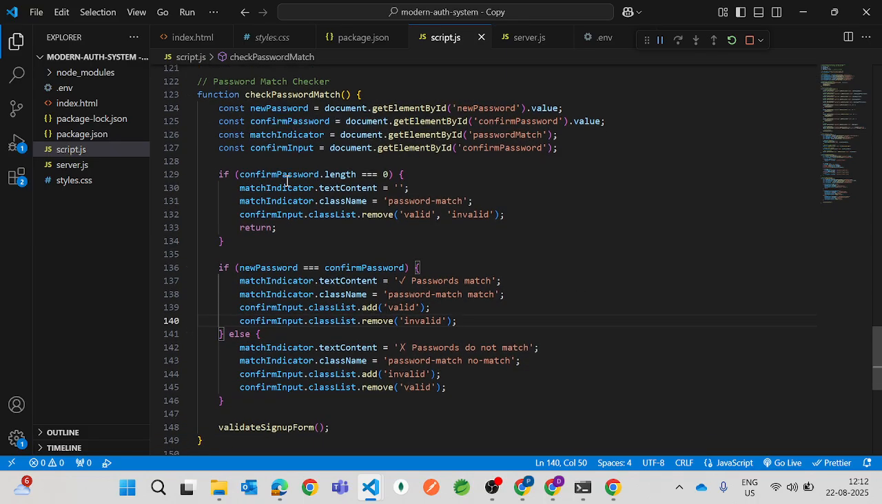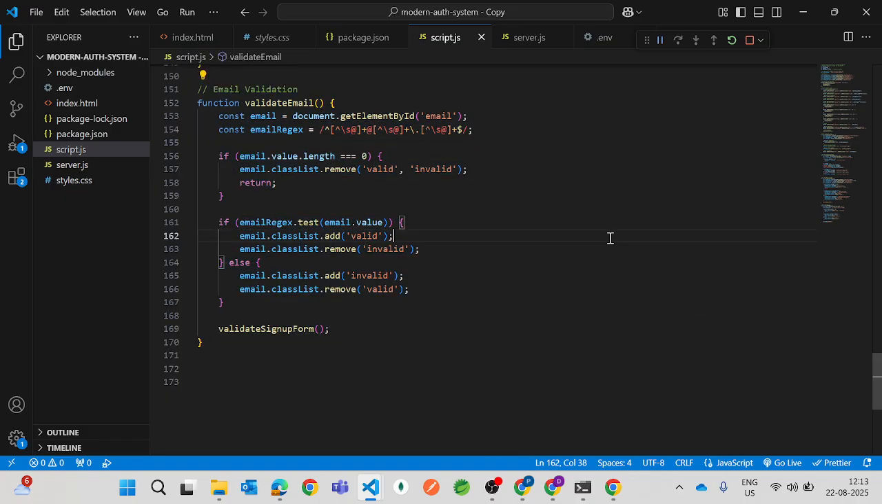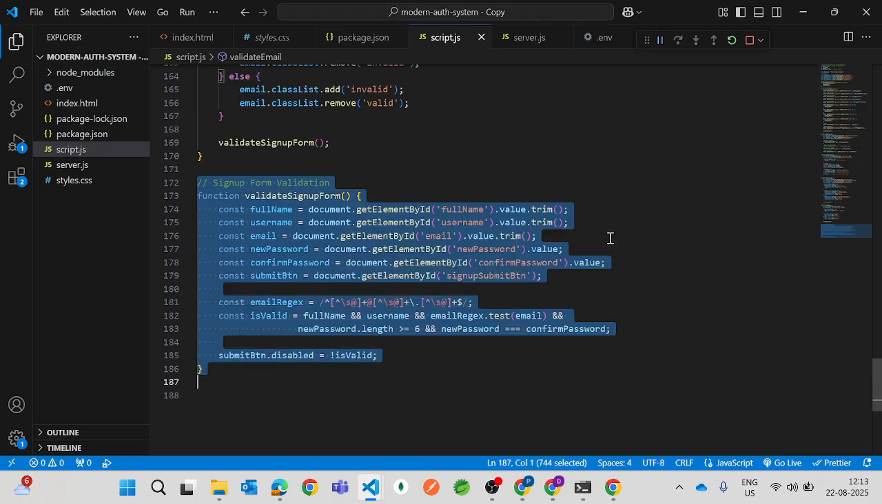So I have given the code here, you can copy this. If it is correct, in green, it will show as password matches, else it will show password do not match. So once this is done, I'll go with email validation. Email must be validated because the OTP should be sent to a valid email address. So we need a valid email for that. So email validation should be done.